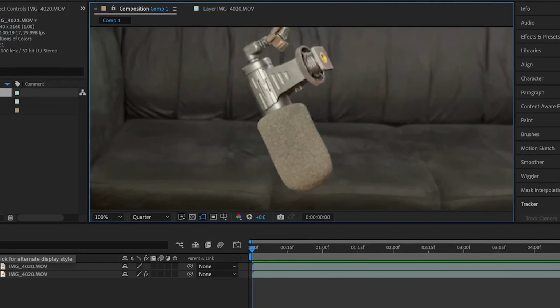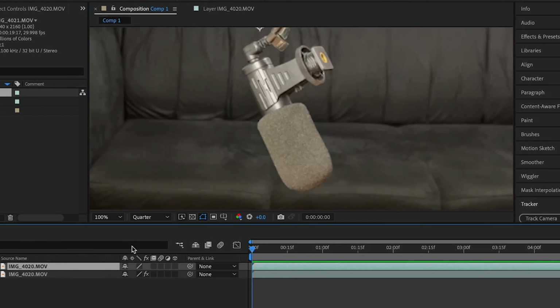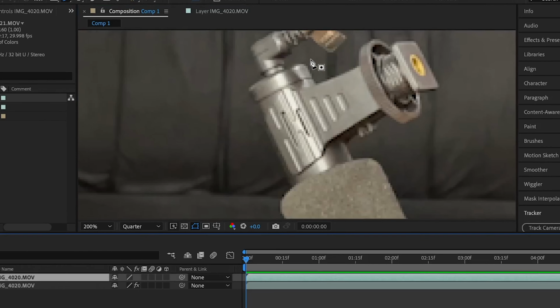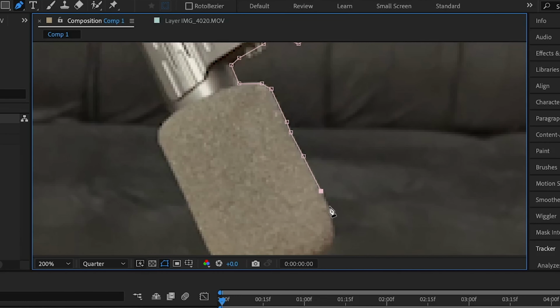So the second method I'm going to show you is mask tracking. So to do that, I'll select the layer, press G, that's the keyboard shortcut for the pen tool to create a mask around the subject. So I'm just going to go ahead and create a mask around the subject.